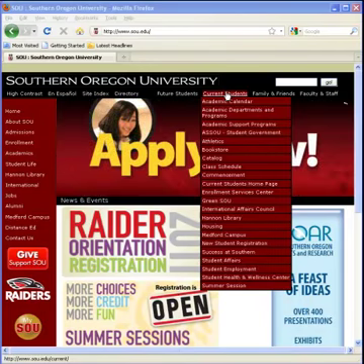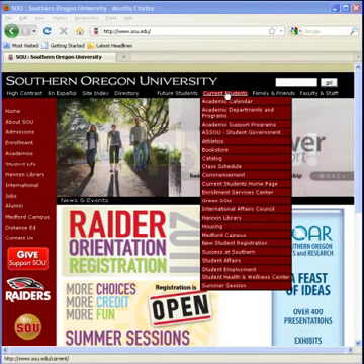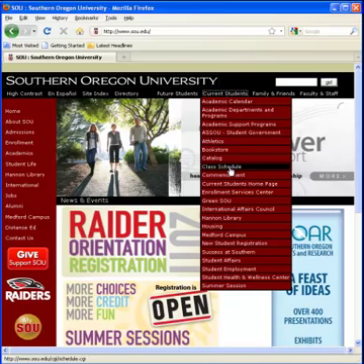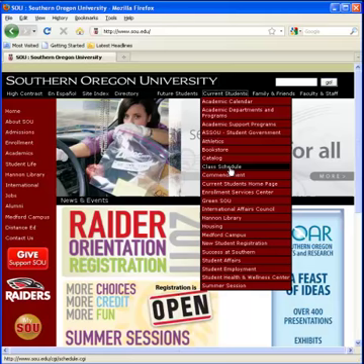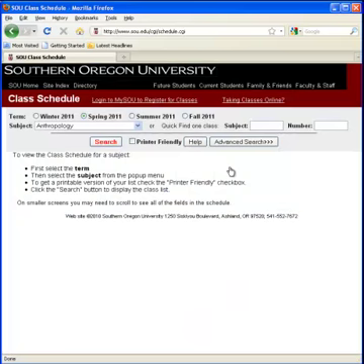When your mouse hovers over this tab, a drop-down will appear. The 8th option down on this list is Class Schedule. When you click on this link, you will be taken to our online class schedule. The easiest way to start using this schedule is to click on the quarter for which you are planning to register, and then click the Advanced Search button.